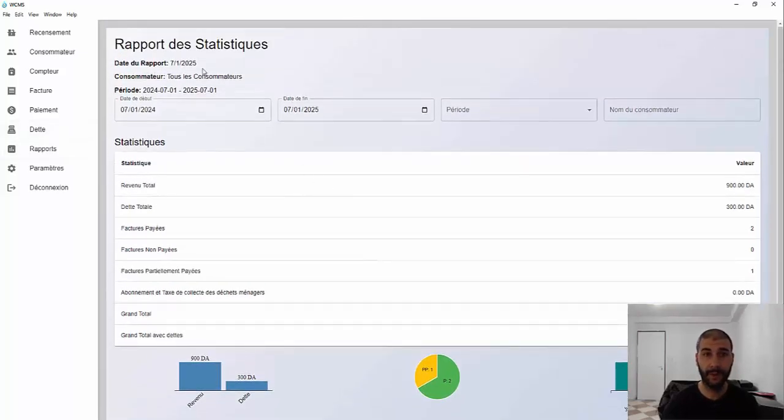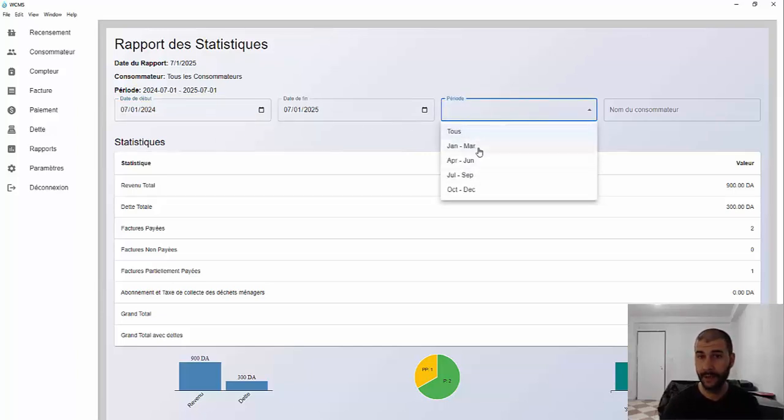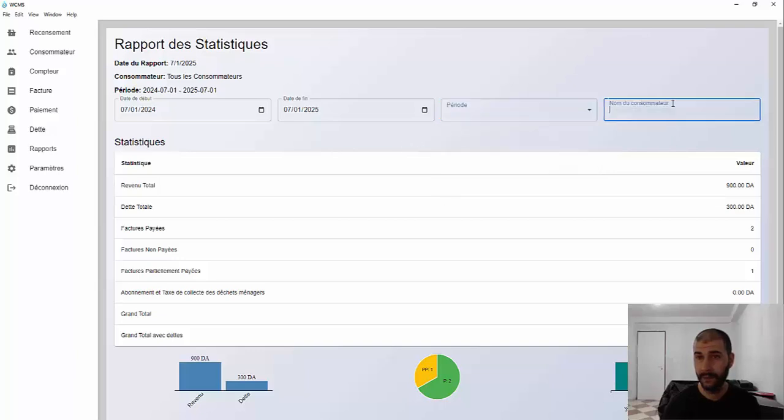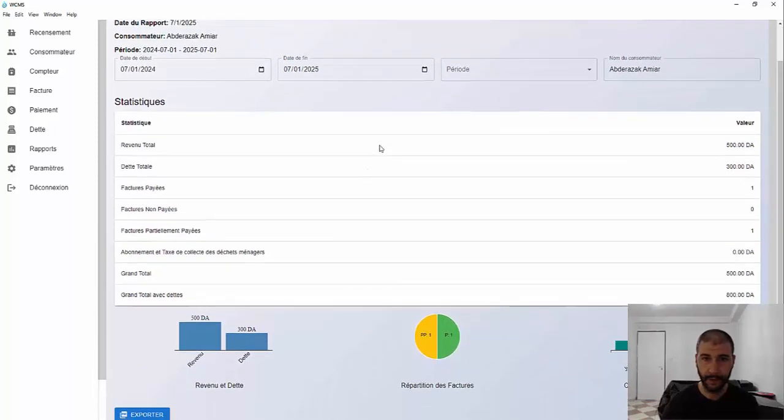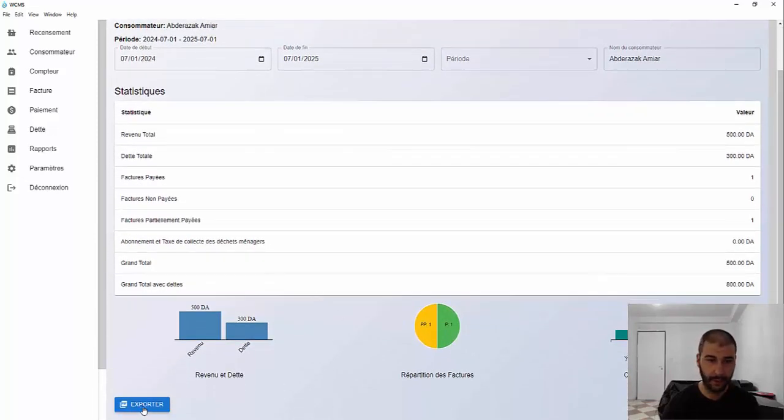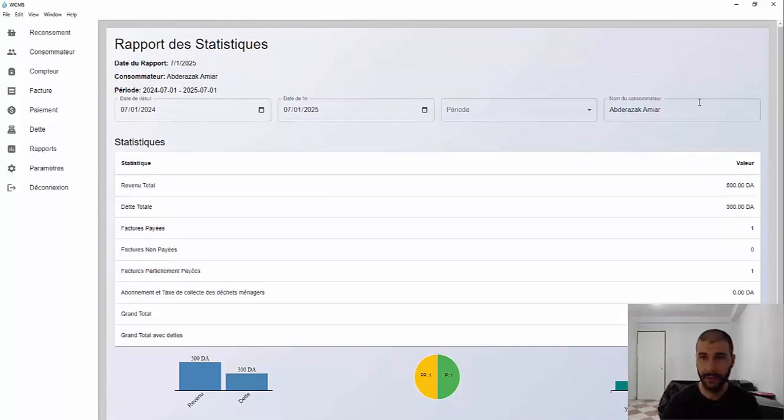For the report, you have the report type, consumer. By default, statistics concern all consumers. Period, by default, is one year, previous years. You can choose the start date, end date, and period, or just choose, for example, one consumer to check all the information needed. Okay. You can also export this information.